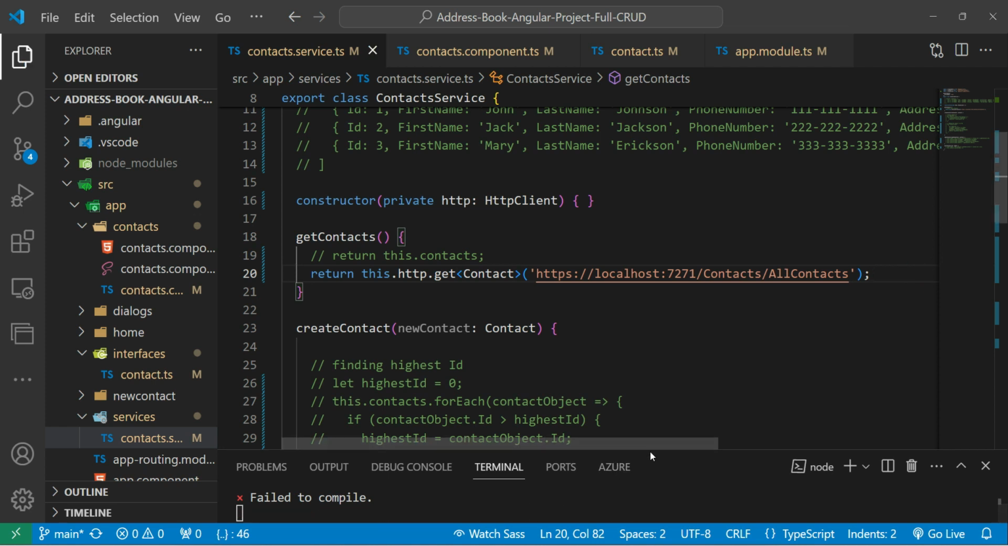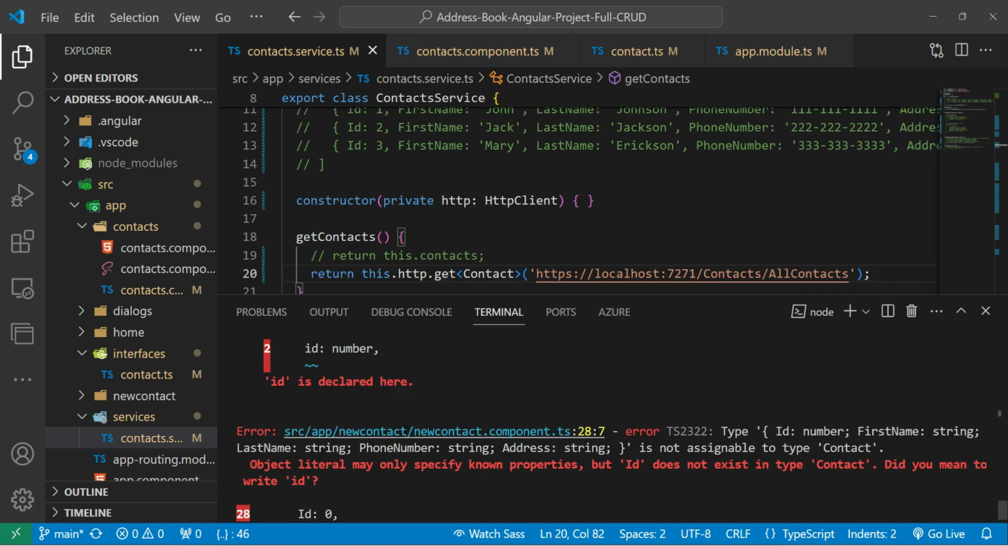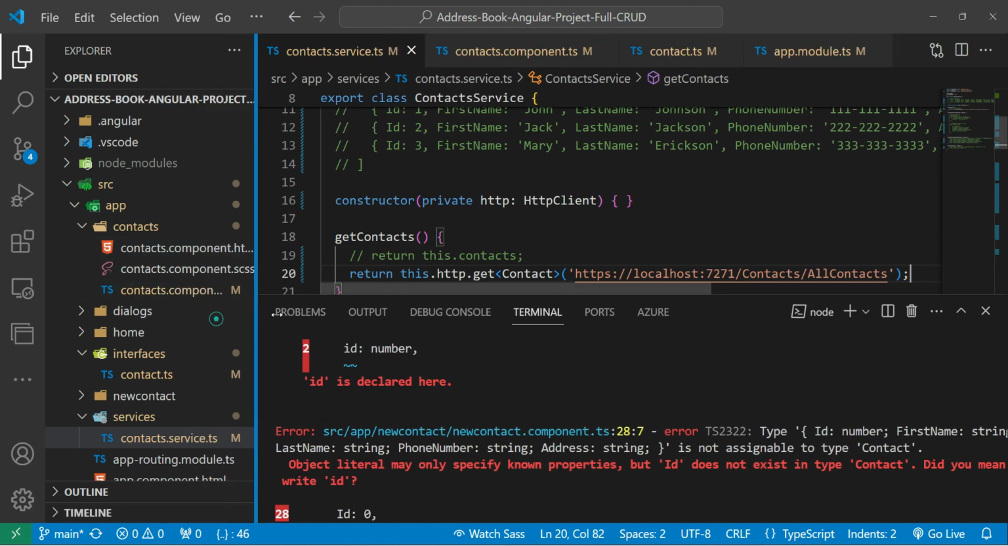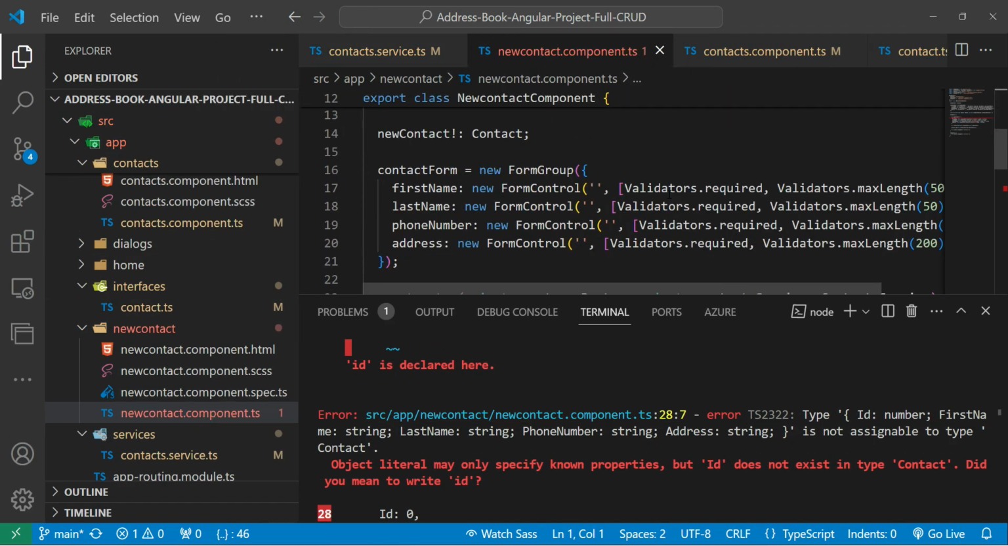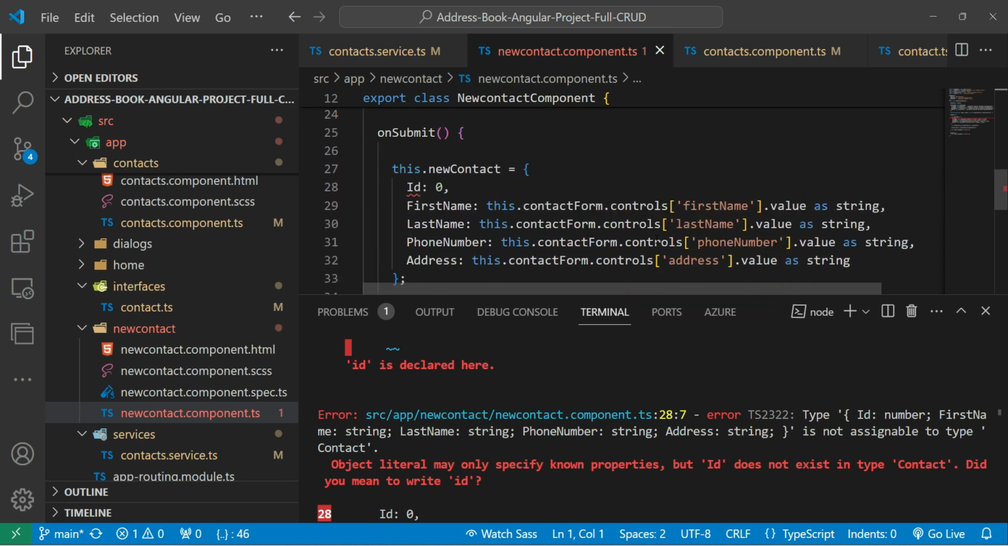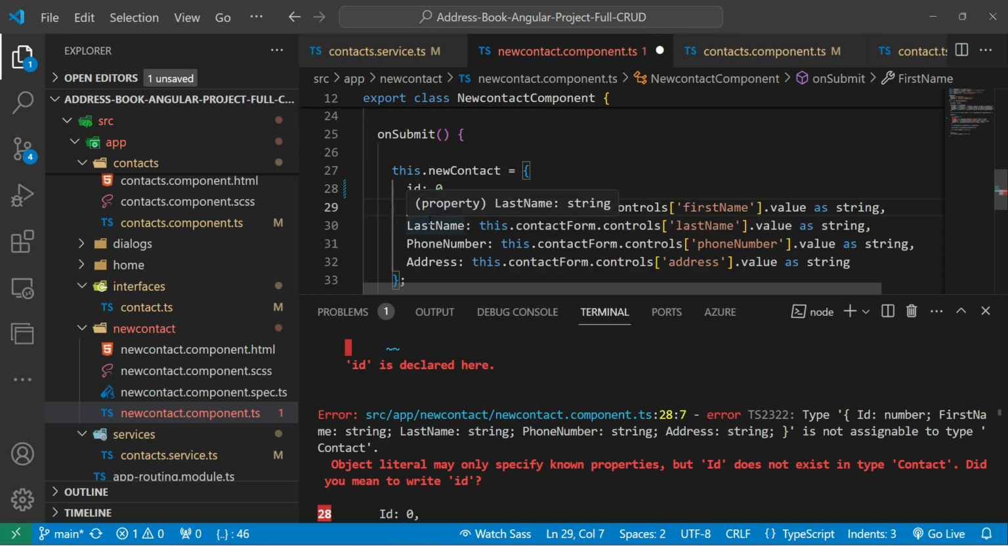We have more errors. Let me see where those errors are. Let's fix it one by one. We need to go to new contact component TS, and it's line 28. So we need to change all these properties to lowercase.